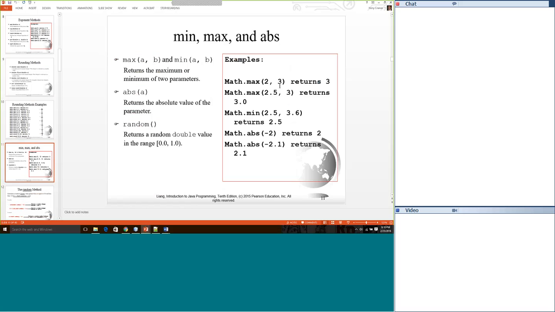For the max value, you pass it 2 arguments, 2 and 3, it will return 3, the larger of the 2. 2.5 and 3 will return 3.0. Again, it's working in doubles. And math.min of 2.5 and 3.6 returns 2.5, and math.abs of negative 2 will return a positive 2 because it's the absolute value. And likewise, negative 2.1 will return a positive 2.1 using the absolute value method.